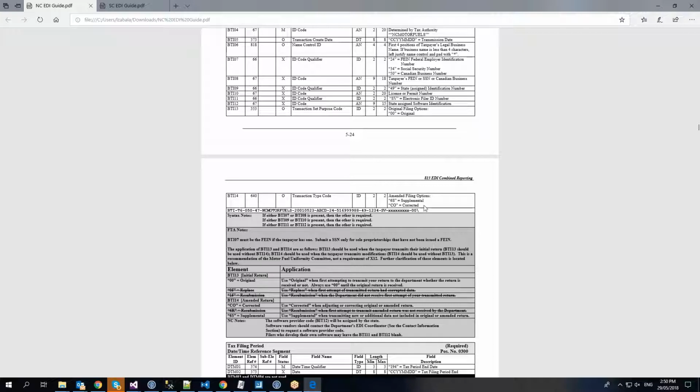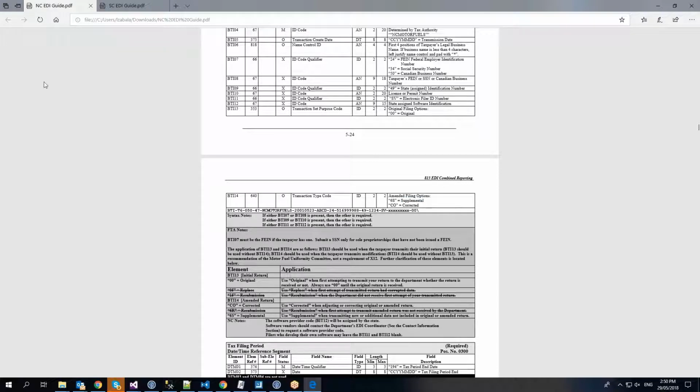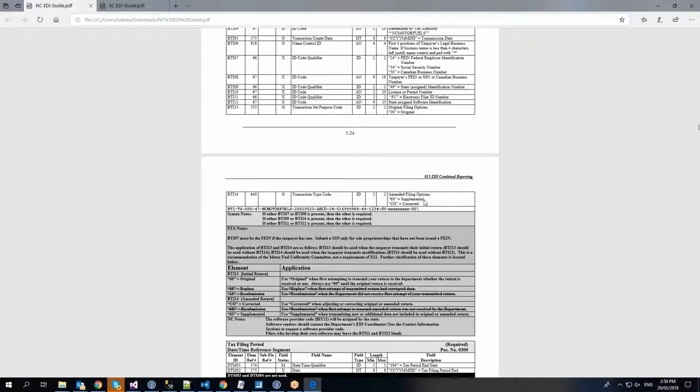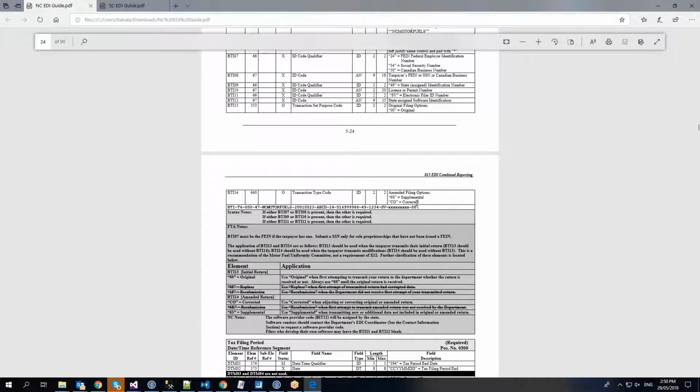Yeah, I think this is the supplemental. So it will be a supplemental for North Carolina in particular. These are the instructions when they have supplemental EDIs that are in continuation of a previous EDI.